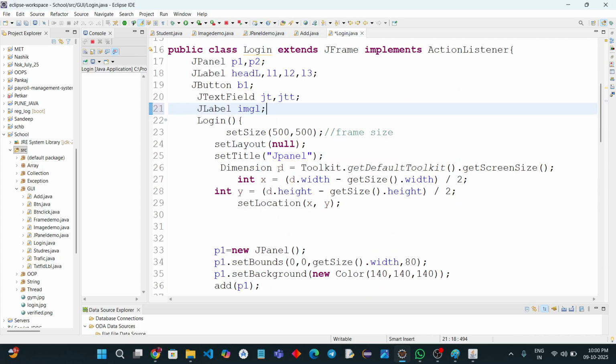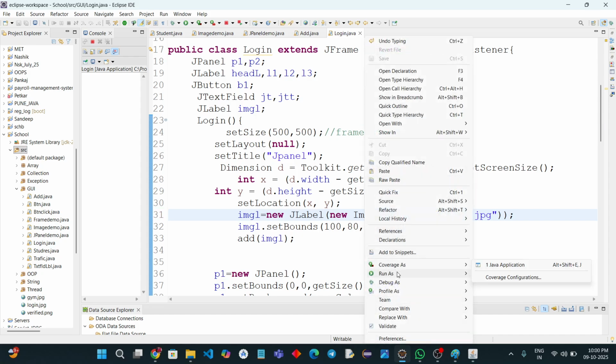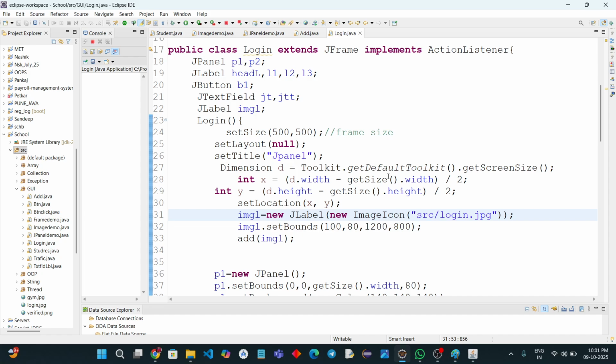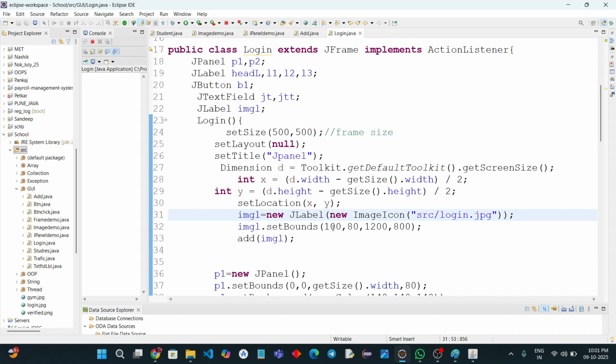Perfect. Go here and here you can set this. But what is our image name here? That image name is login. So use login. Okay, let's try to run. Image size may vary, but doesn't matter. It's too heavy an image. Okay, just forget about it.